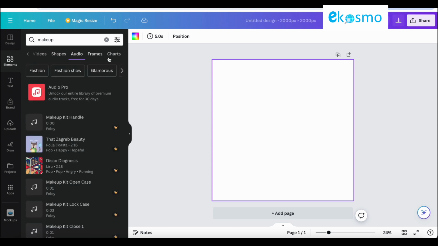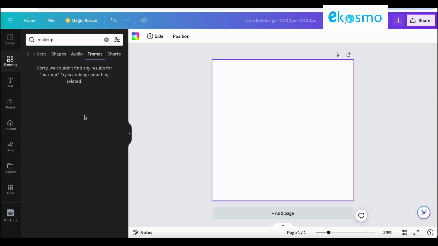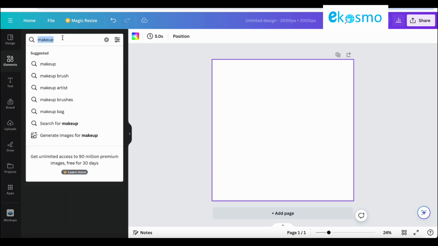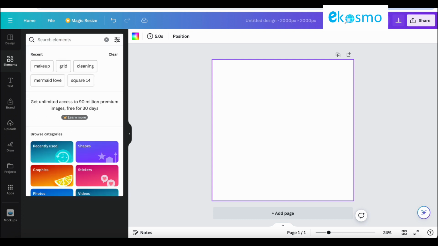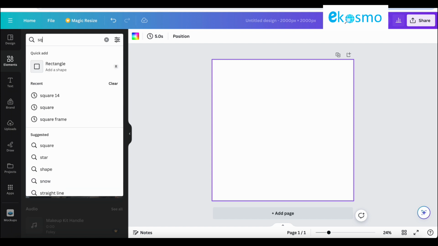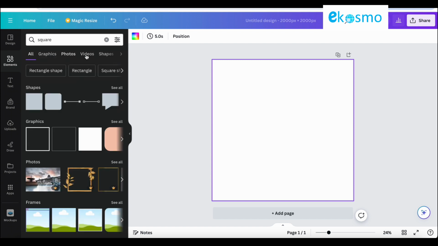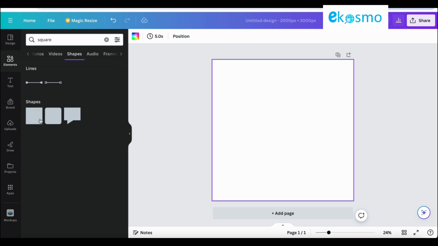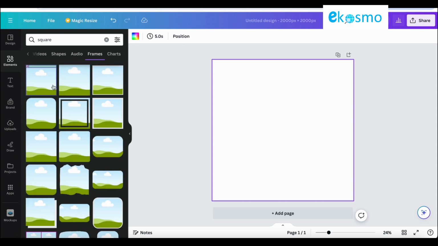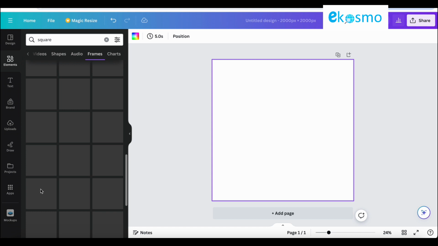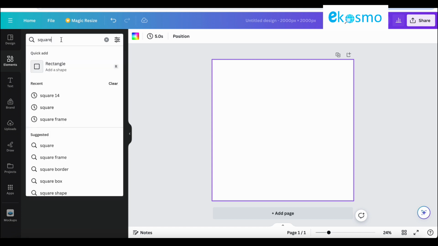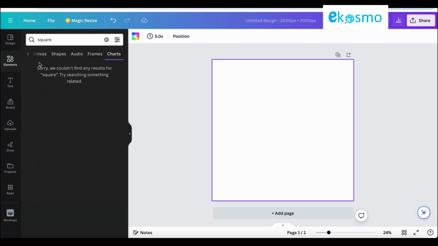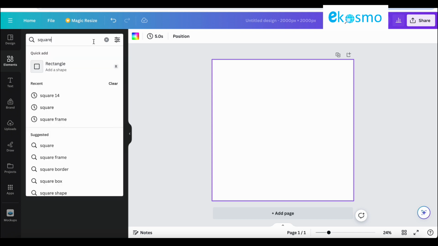Audio, you can use frames, which is good for mockups. Again, it depends on what I've searched. So if I hadn't searched anything, let's say I remove it and write square, then if I go to shapes, it gives me shapes for squares, and it also gives me frames, which I can use for mockups. Then here are charts, which don't have any search result for squares, so it all depends on your search term as well. So this is what the element tab does.